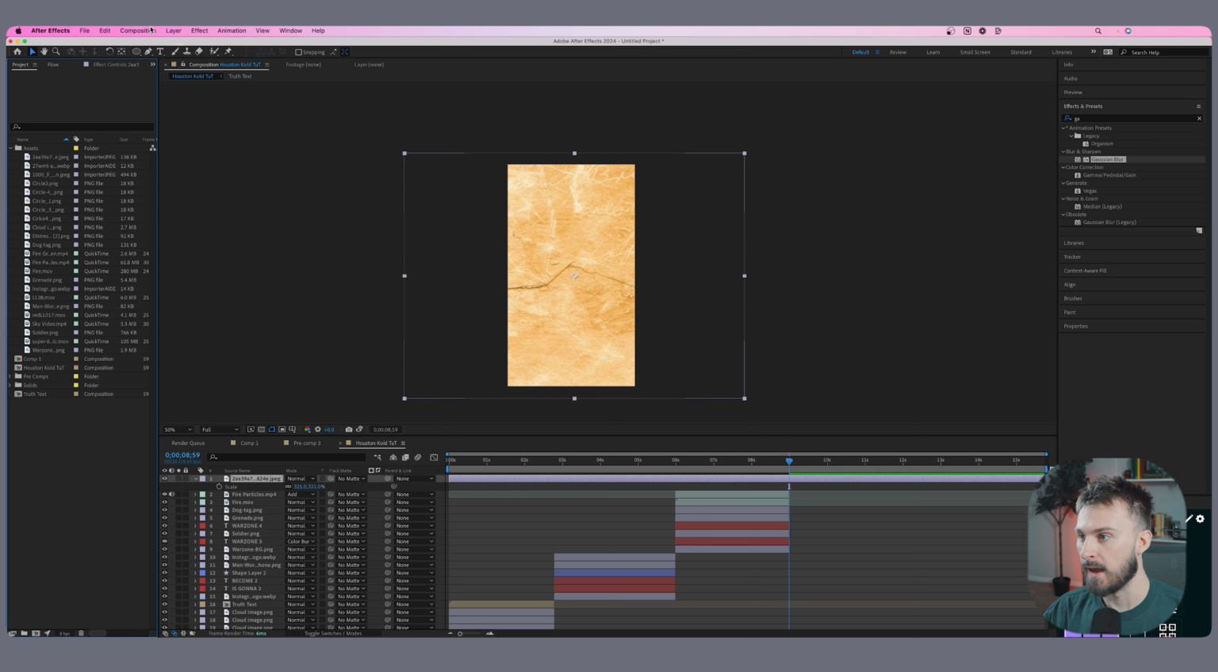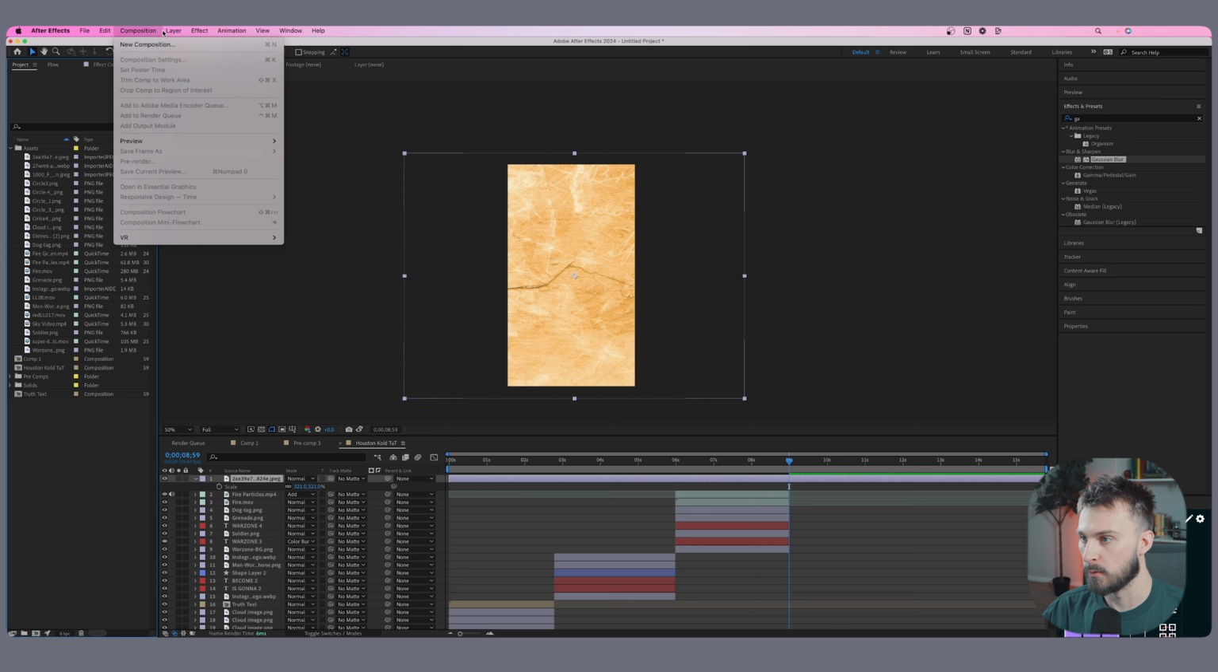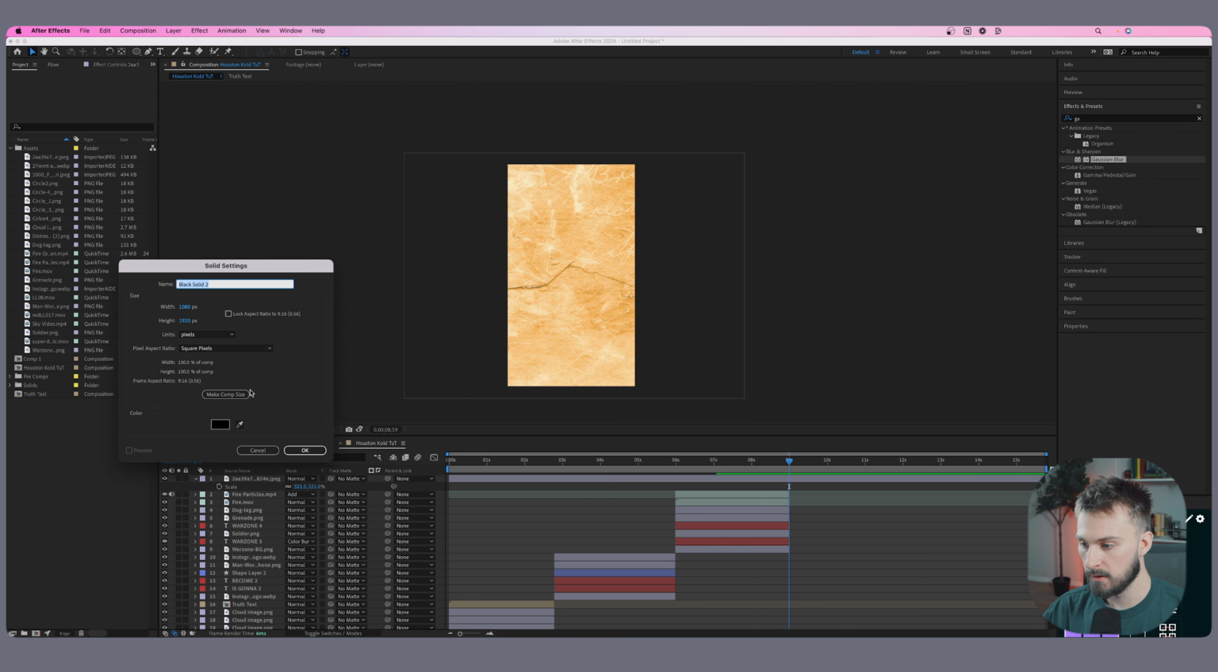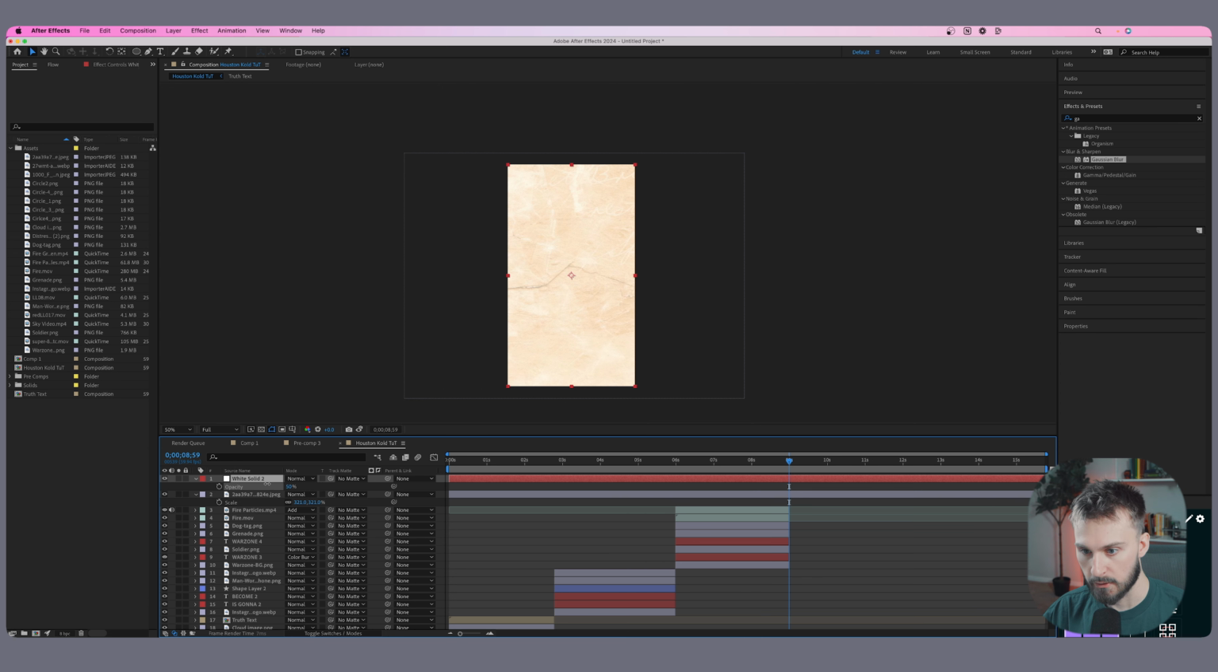We're also going to create a new solid, which is white. So we're going to go to layer, make sure our timeline is selected, layer, new, solid. We're going to make this white, hit OK. We're going to hit T on our keyboard and turn down the opacity quite a bit. Around 48% should be good.